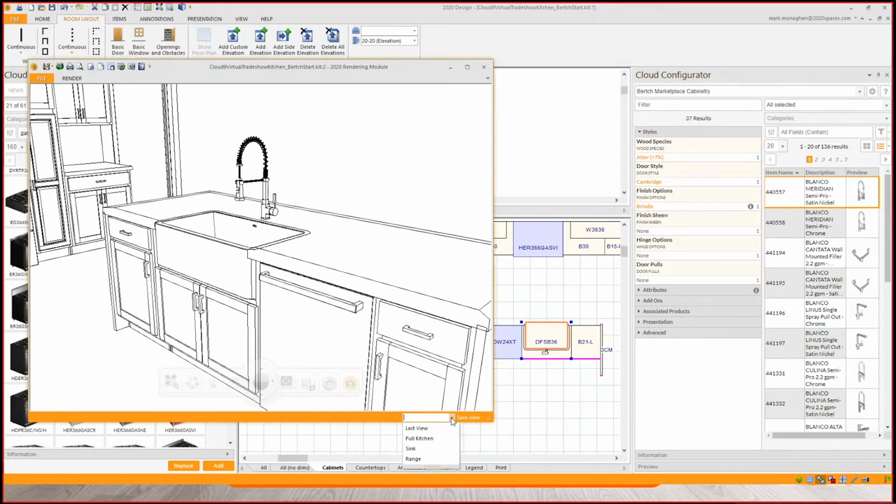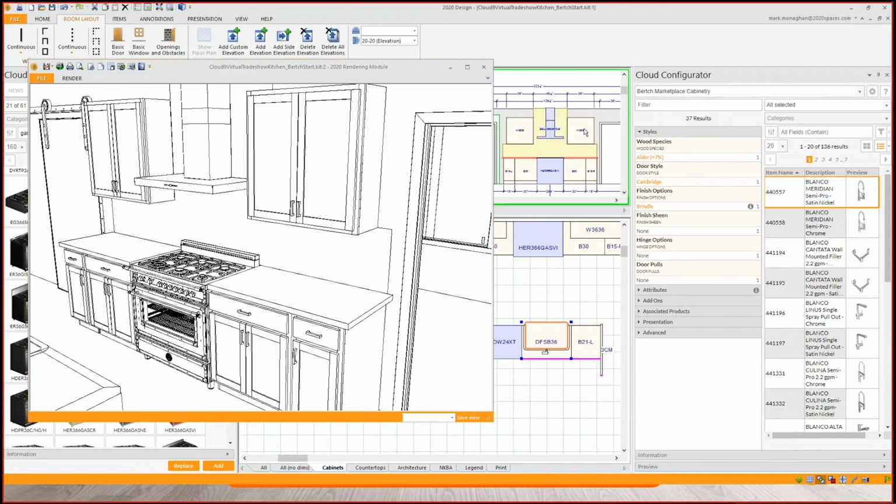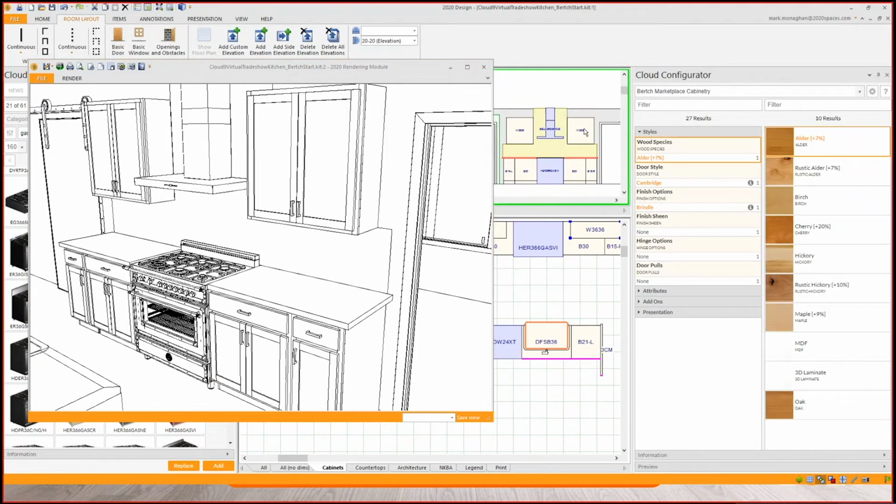I'm going to change this view again to the opposite view of our range that we just added. And we're going to do some messing around with this cabinet up here. So we can either make a selection from the elevation or from the floor plan. Let's do the elevation this time. And so for this cabinet here, it's given me options and features that apply to it.